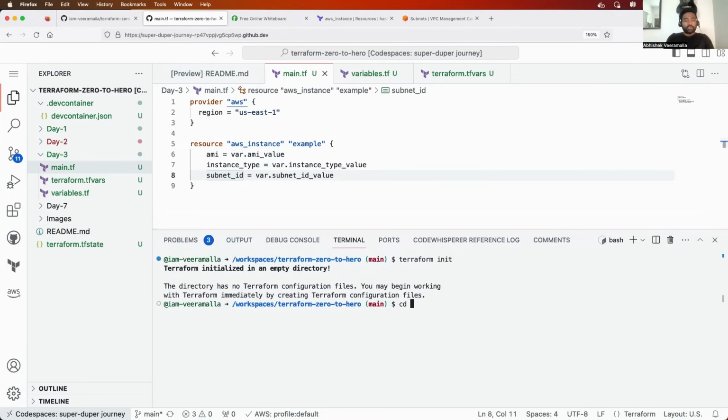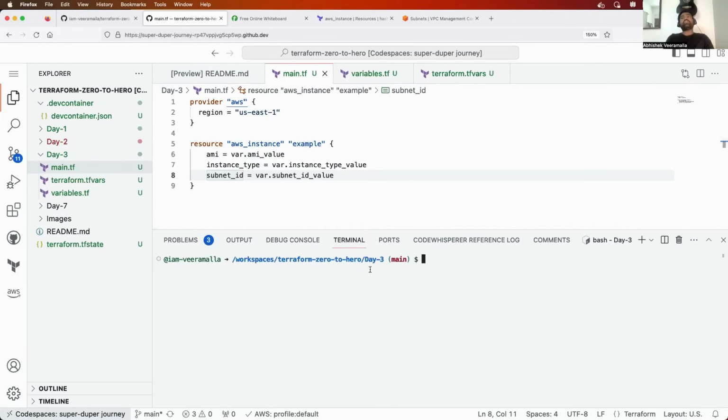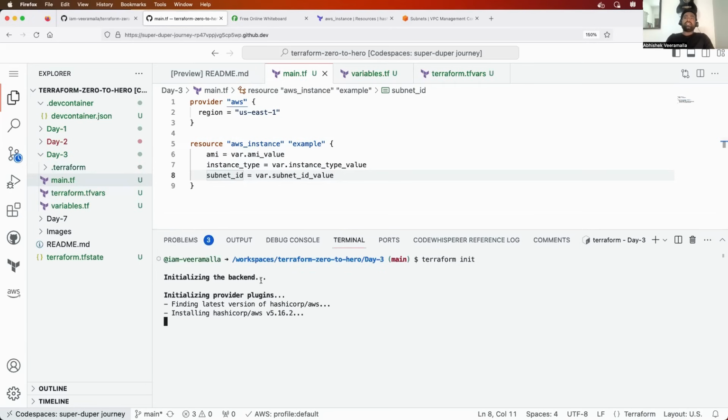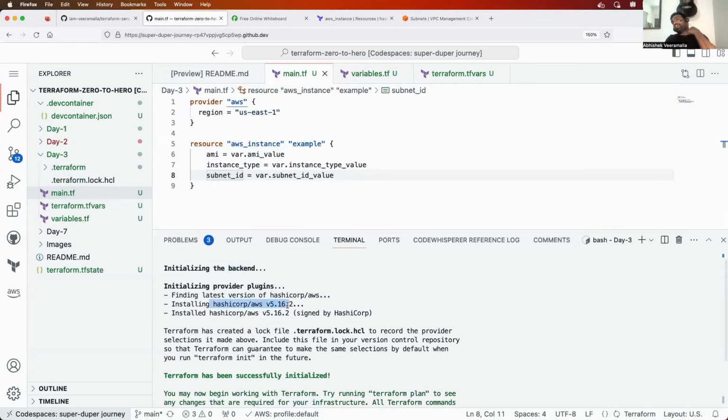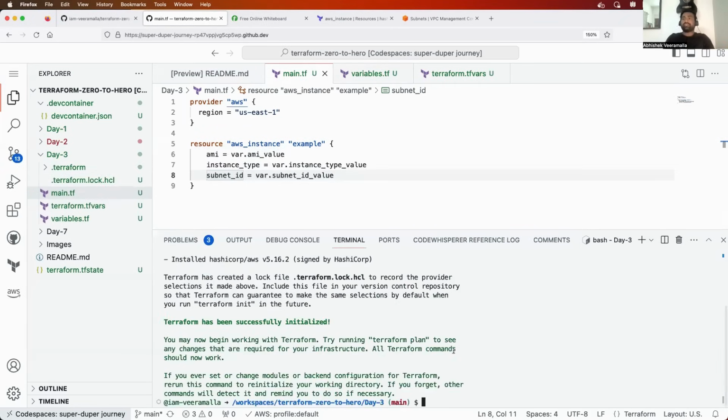Oh, sorry. I need to go to the Day-3 folder, right? Wherever the Terraform project is, you need to go to that project and then call it as terraform init. Okay, what is it doing? Initializing the backend. Then it understood that your provider is AWS.